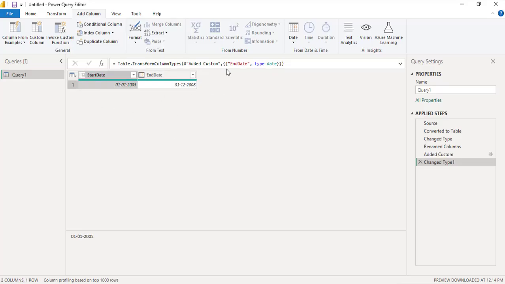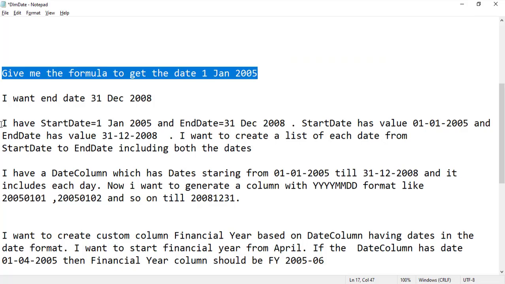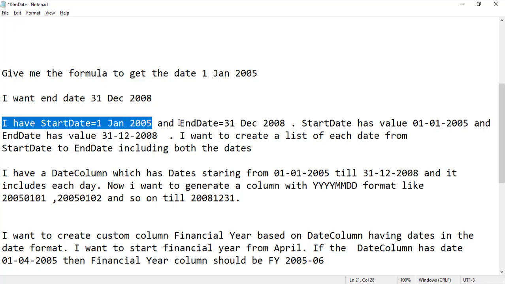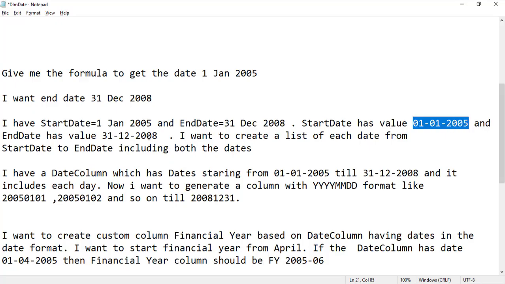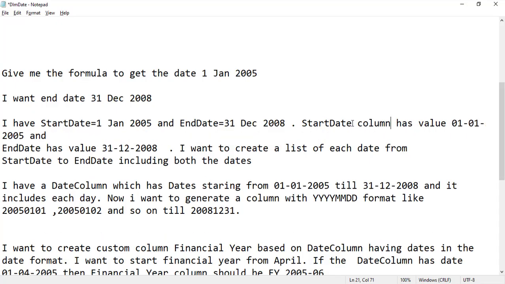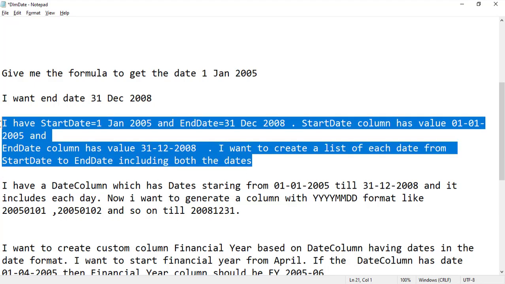I want to create the range of data, or the list of data, from 1st January 2005 to 31st December 2008. Here I have already written that I have start date 1st January 2005 and end date is this. The start date has this value and the end date has this value. I want to create a list of each date from start date to end date, including both the dates. So I should write like this: the start date column has this date and the end date column has this date. Okay, so I just copy this now and paste this text.